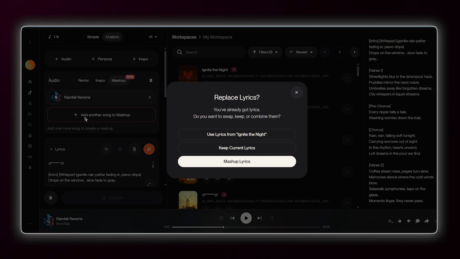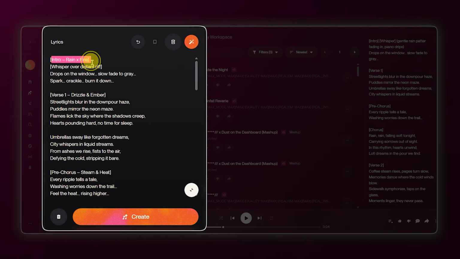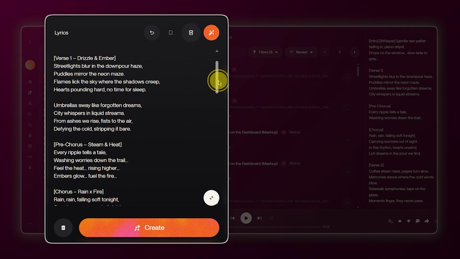This is where it gets really cool. Watch the lyric box. The AI is even adding little production notes for sections.